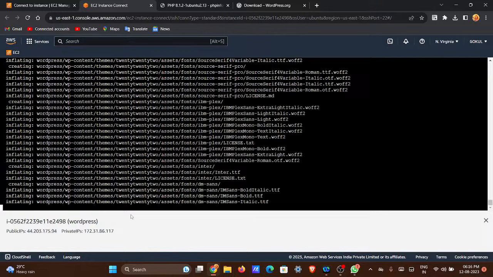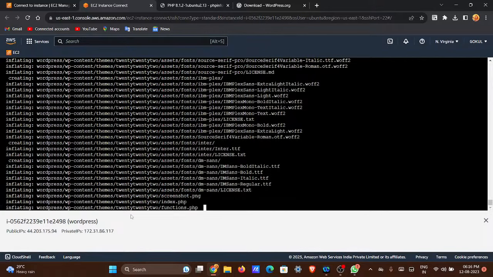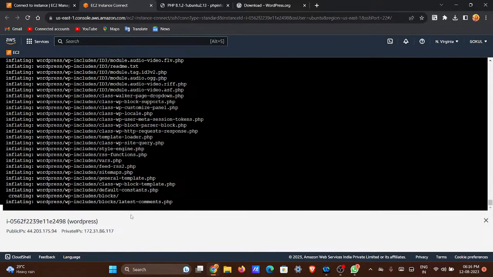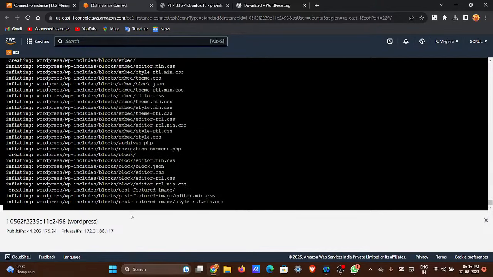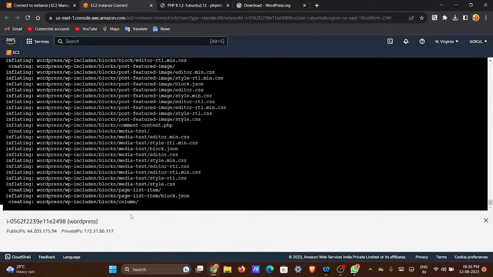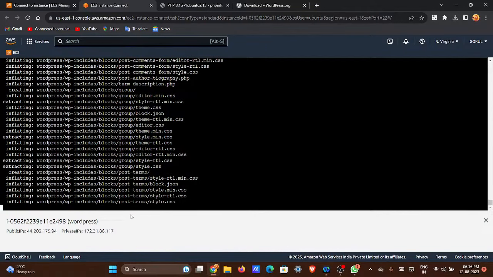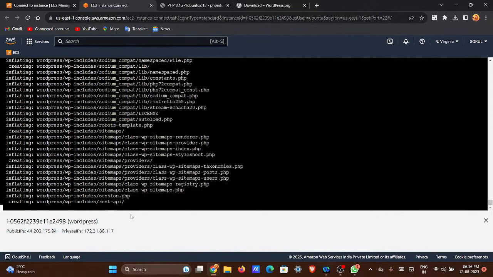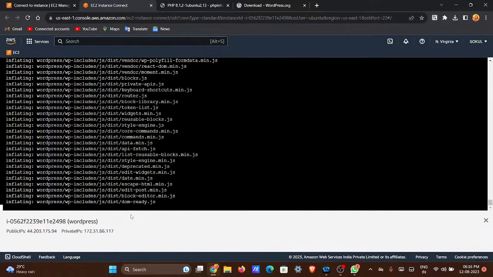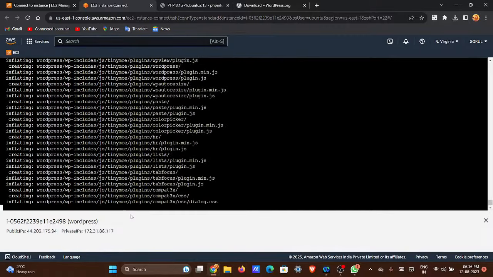So it is keeping us ready with the WordPress. This is a folder which is getting extracted. It'll take a few seconds.